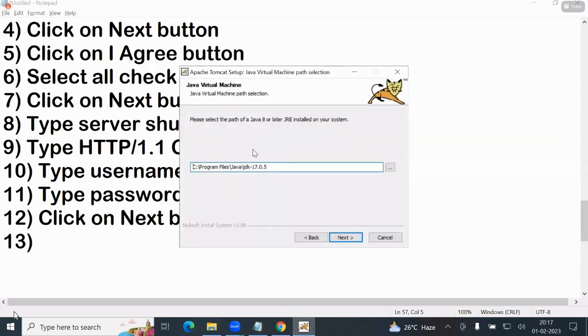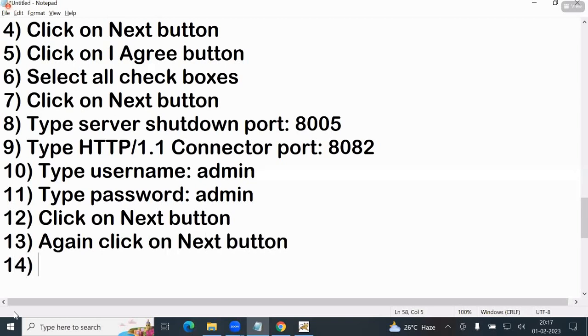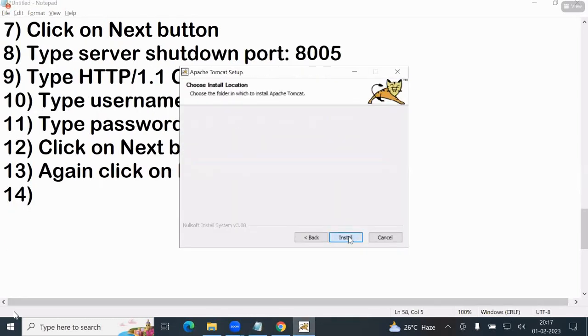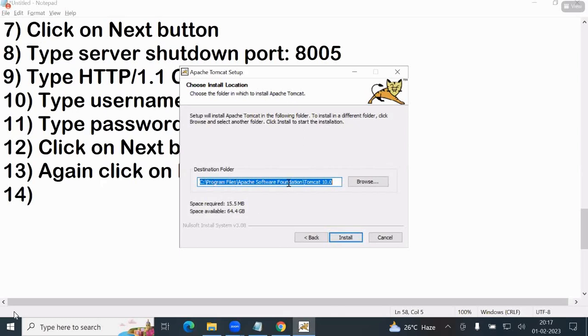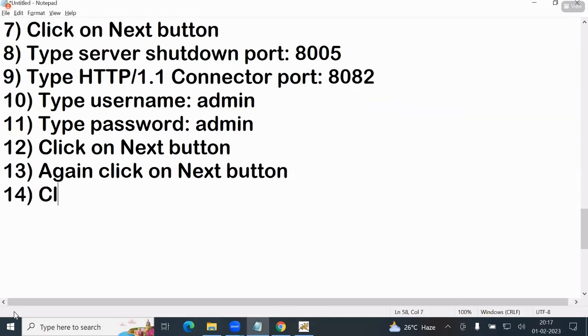Now by default Java path selected. So please select the Java path like I already selected. Again, click on next button. Now where it is going to be installed, location comes default. So continue that one only. Click on install button.